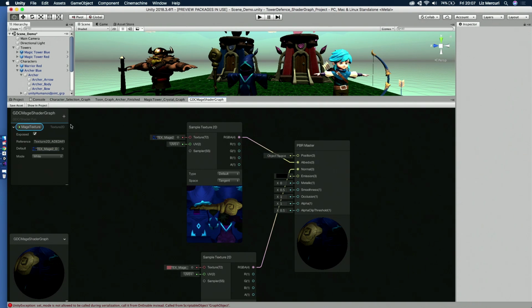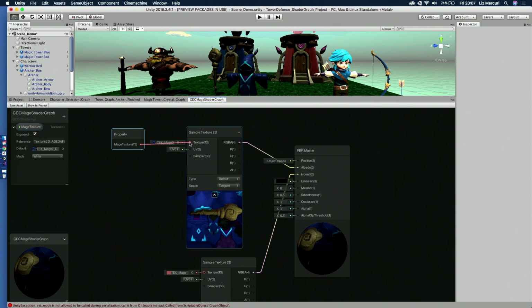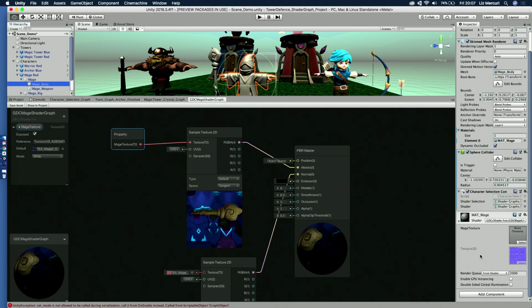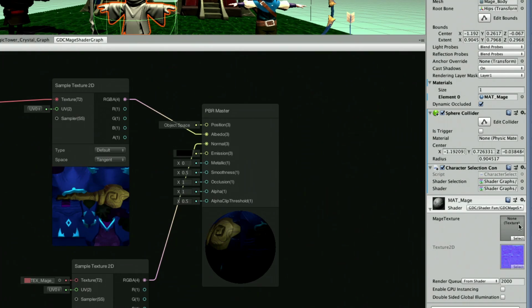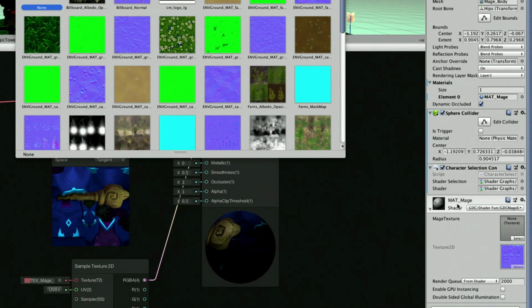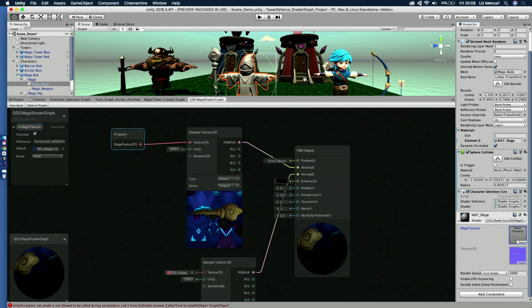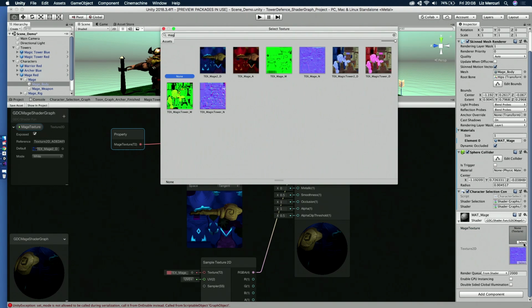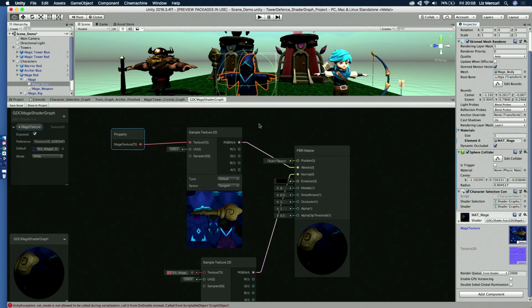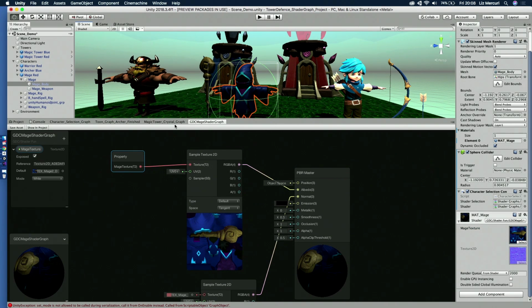And then all we need to do is drag it into the graph and plug this into the texture node instead of that hard-coded value. Save the asset. Return to our mage, and we can see that we now have this mage texture. So, for example, at the moment there's no texture there, but we can then select this mage. So that's the way to expose your values from shader graph in your editor. And as you can see, you can do this for a multitude of values.